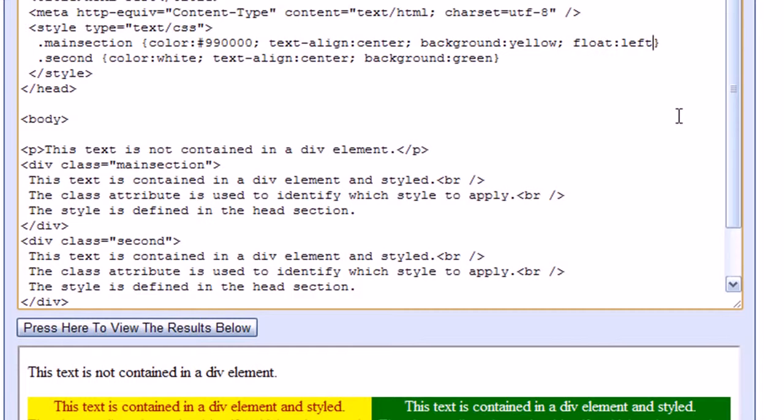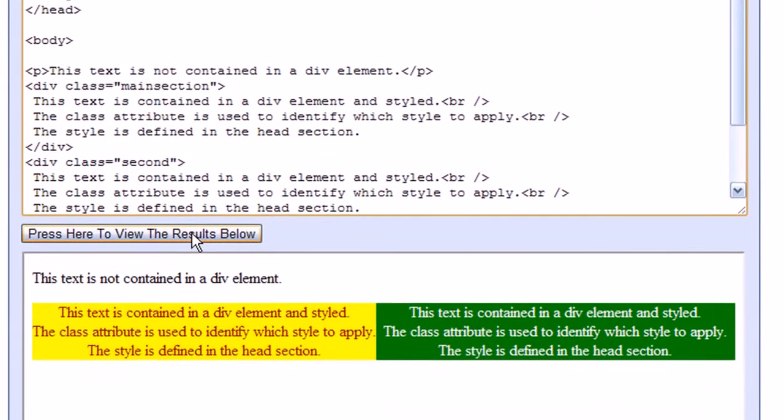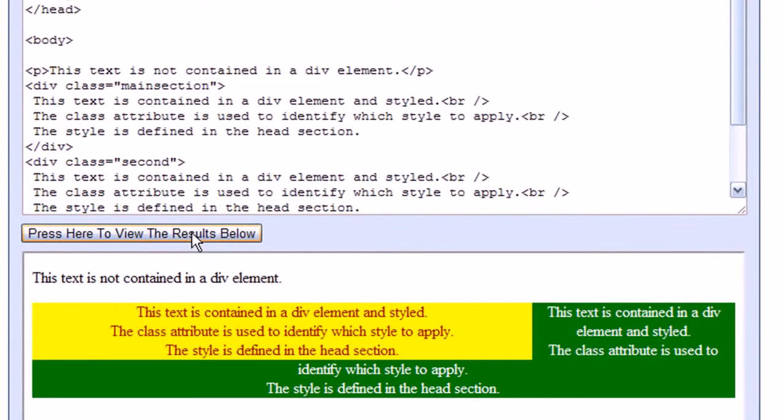Another property that I can add to the CSS style is a width property. So let me do that. I'm going to add width, and I'm going to set this to 500 pixels. And let's press the View Results button. As you can see, the yellow section is now 500 pixels wide, and the green section wraps around the outside of it. This is because I had told the yellow section to float to the left side. And when you do this, it allows text to wrap around the outside of it to the right.